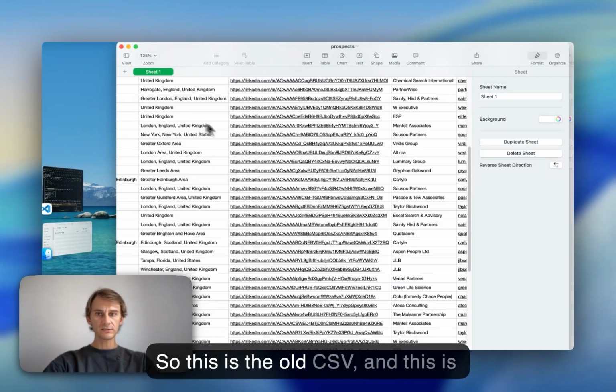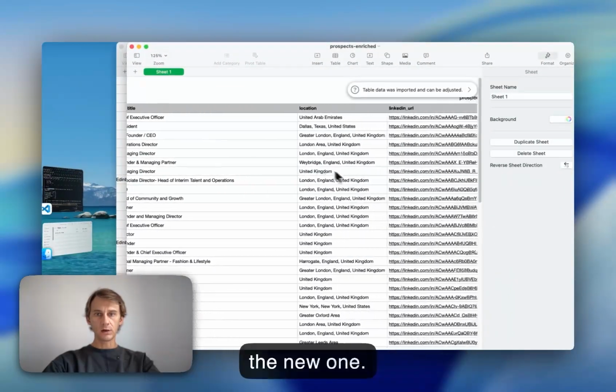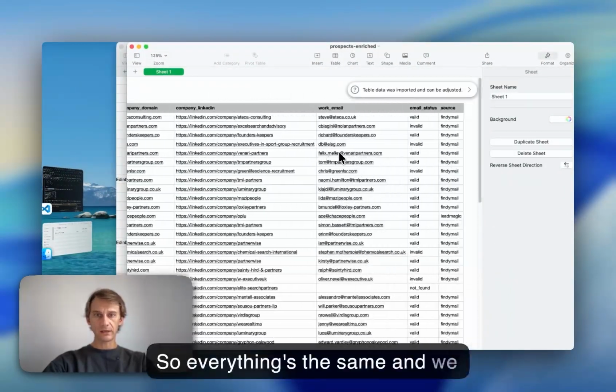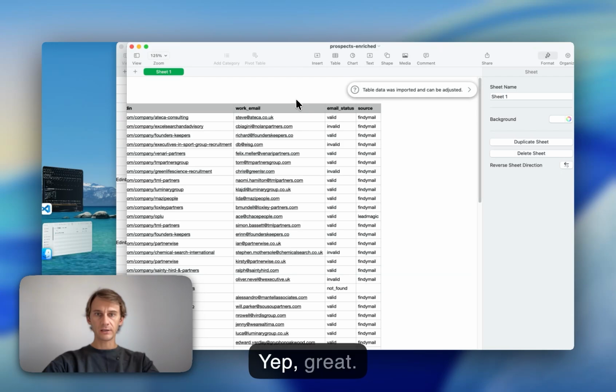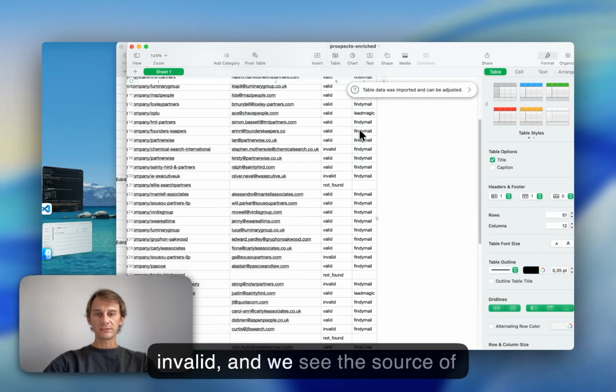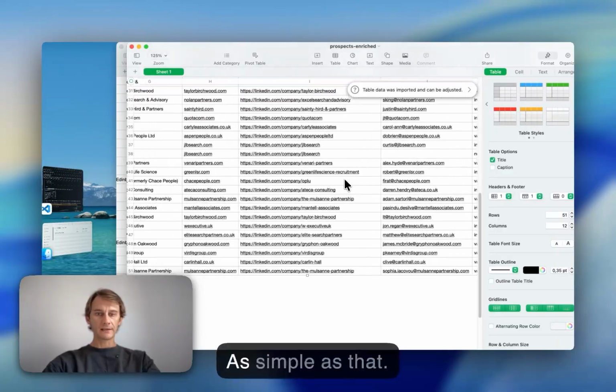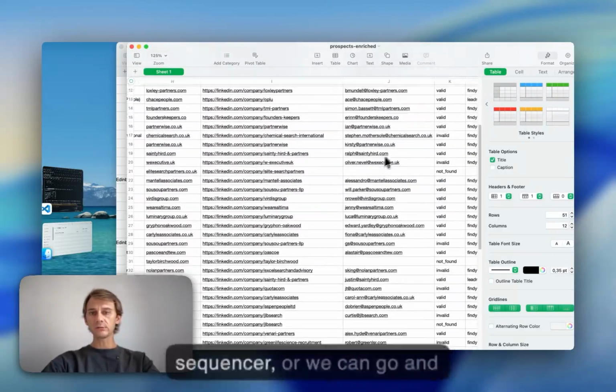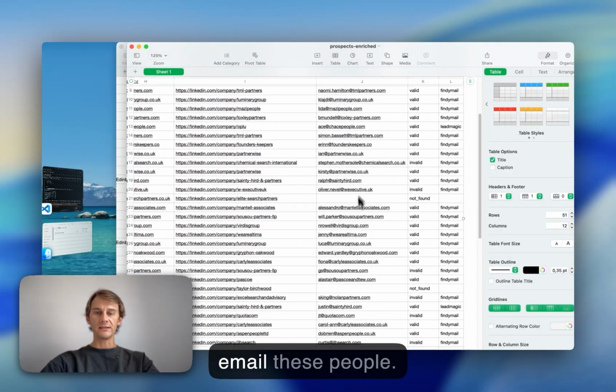So this is the old CSV and this is the new one. So everything's the same and we should have the emails right over here. Great. So here we have the emails. We see which ones are valid and invalid, and we see the source of these emails. Simple as that. Now we can upload this into a sequencer, or we can go and email these people.